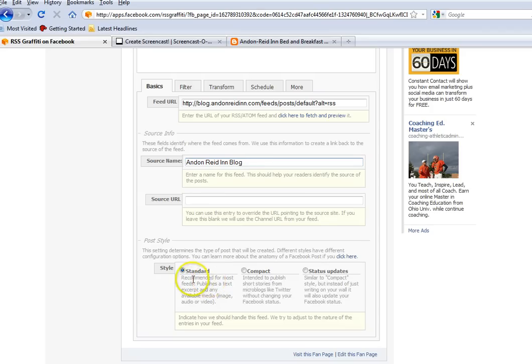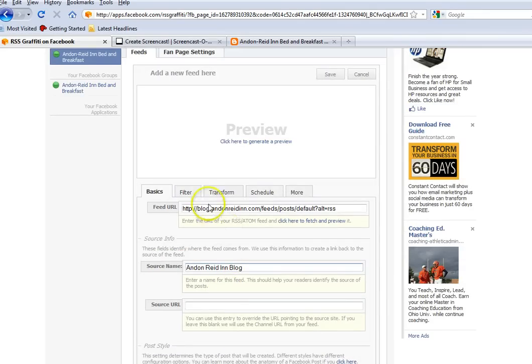scroll down a little bit more, and you have a choice of 3 styles. I like standard because you get a text excerpt and pictures or videos or even audio if you have that available on your blog. And I really like that. So I think that looks really nice. So we're going to keep standard.